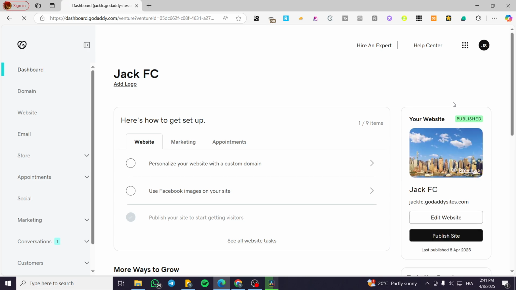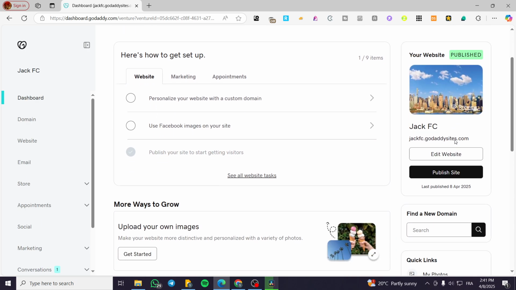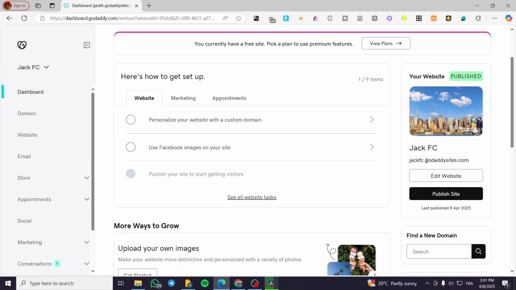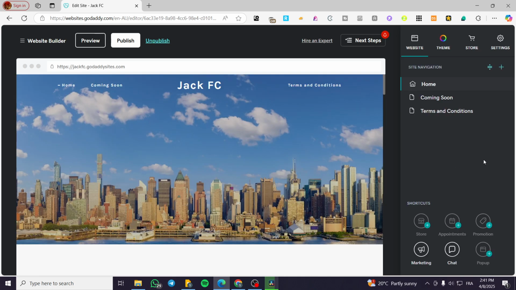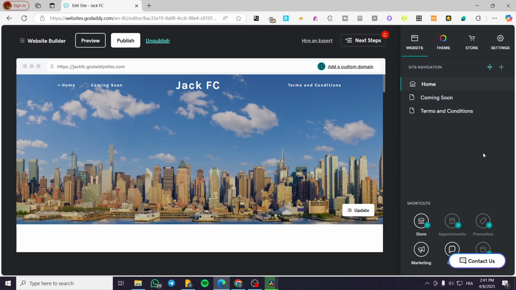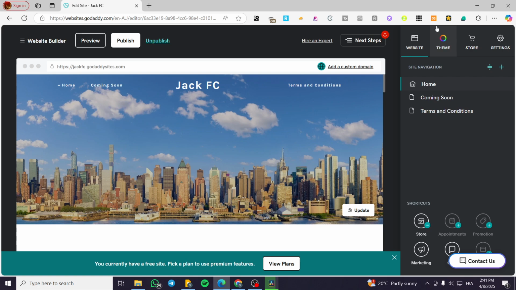Now, what we're going to do is look at the right side of the screen, this specific area, and click on Edit Website, and it is going to give us access to the specific website builder. Now, what we are going to do is focus on the right side of the screen, which is going to be the control panel.